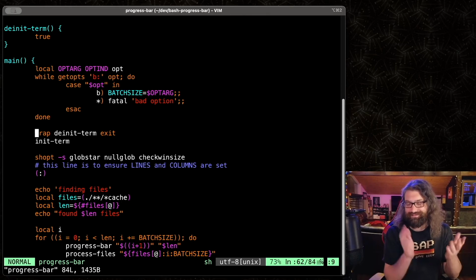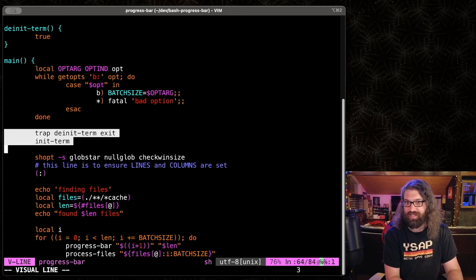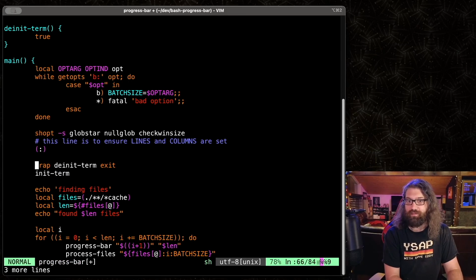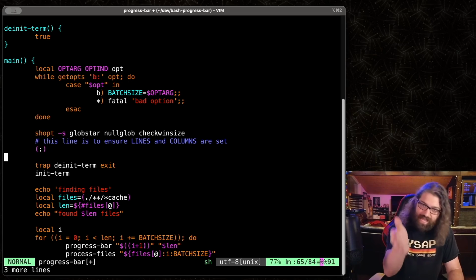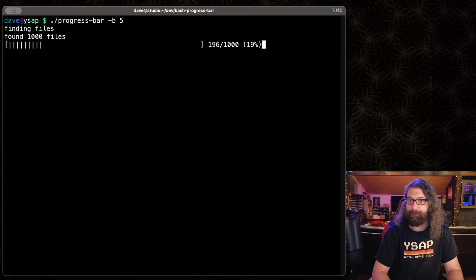Let's take a look at this. I see what I did wrong. Do you guys see what I did wrong? Take a look at this. We turn on check win size after we initialize the terminal? Yeah, I don't think so. Let's go ahead and move these around. All right, we'll turn on check win size. We'll run this so we have lines and columns, and then this can run. So let's go ahead and rerun that.